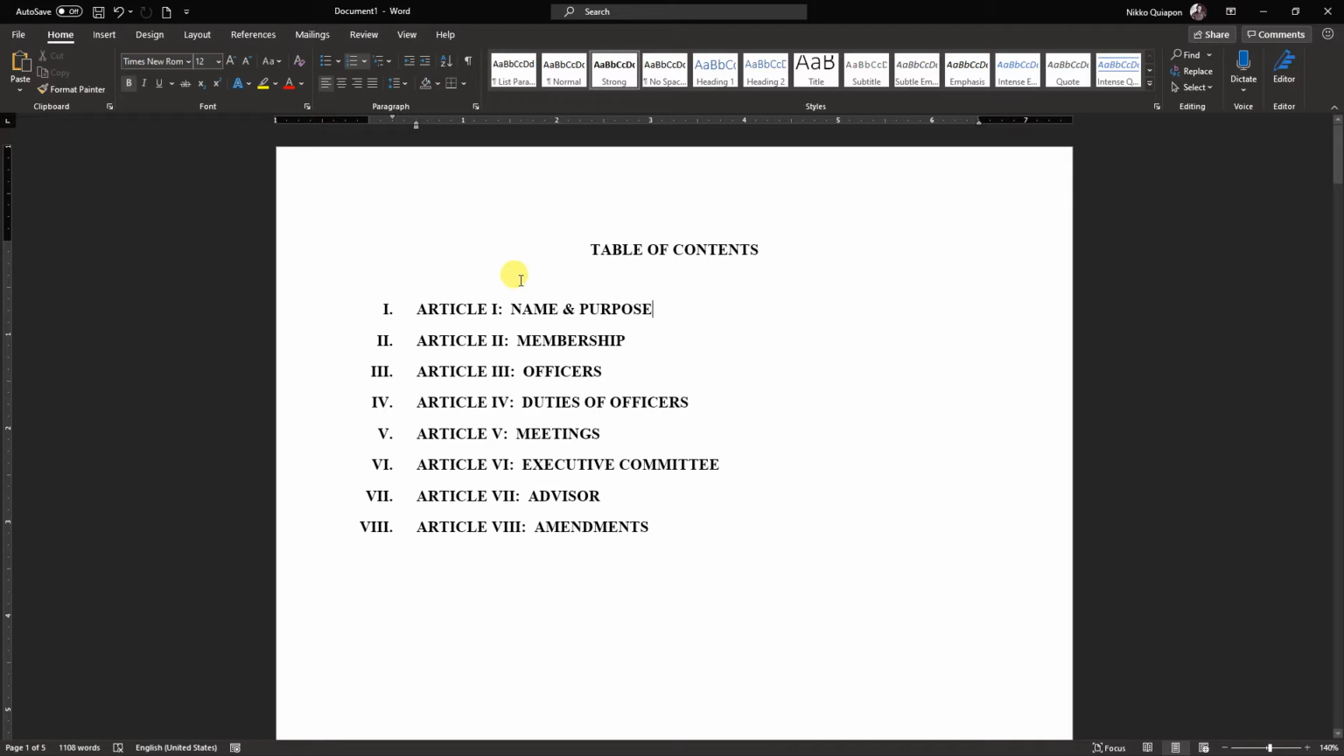Now, this is really good, especially if you're creating a research in which you have different chapters, then you want to publish this as a PDF file. So para as tigtingnan, instead of scrolling, kunyari sa chapter 5, you're just gonna simply click it on your table of contents and it will automatically skip the pages there.